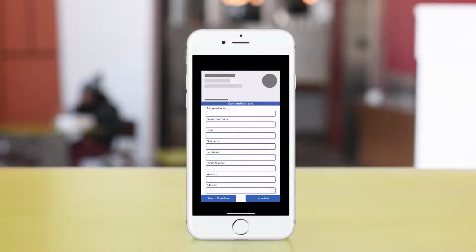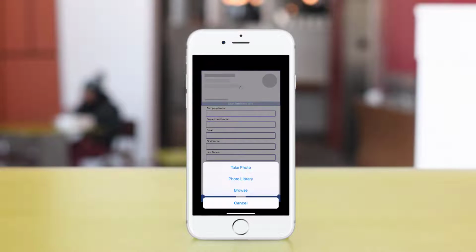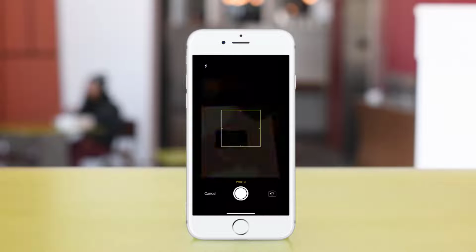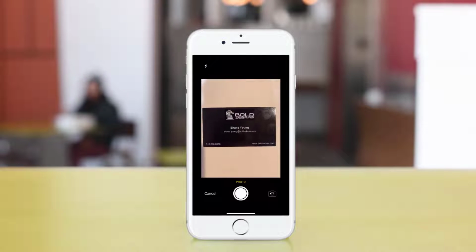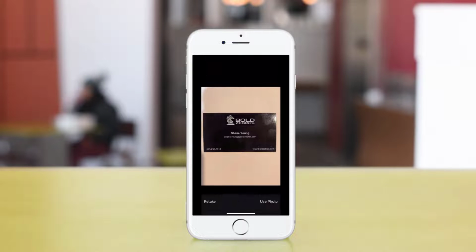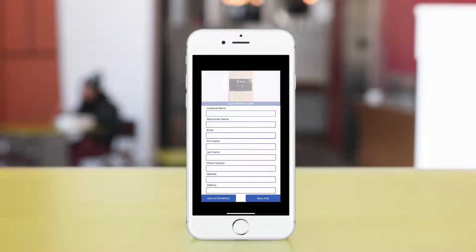So up at the top, we're going to press the button to scan the business card. And then hopefully it's going to fill in all those blanks. I'm going to press the button. And so I can either use an existing photo or take a new one. So we'll just take a new photo because that's more fun here. And so there is my old school Bold Zebras business card. So we'll take a picture. We'll say use photo. And we will send all the data.